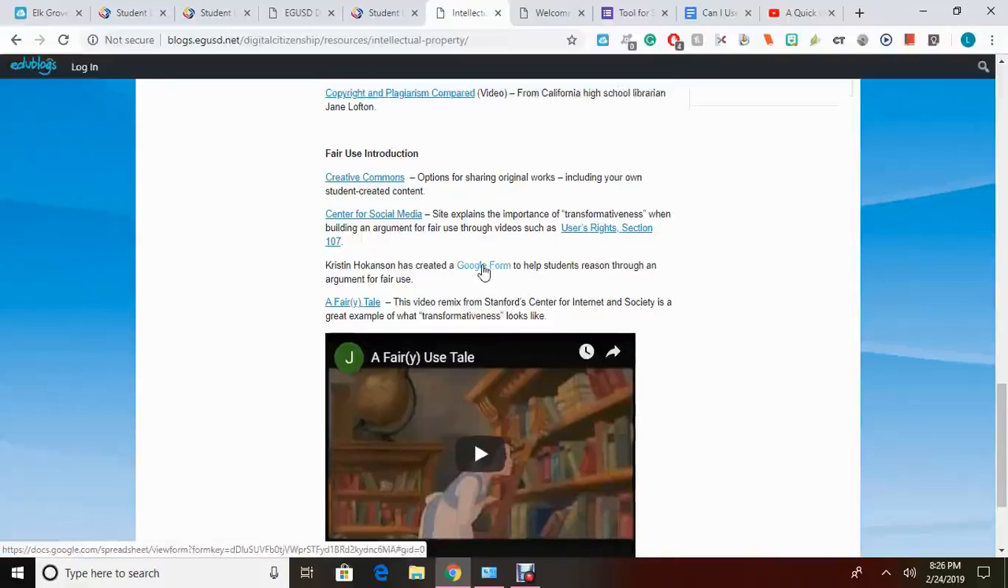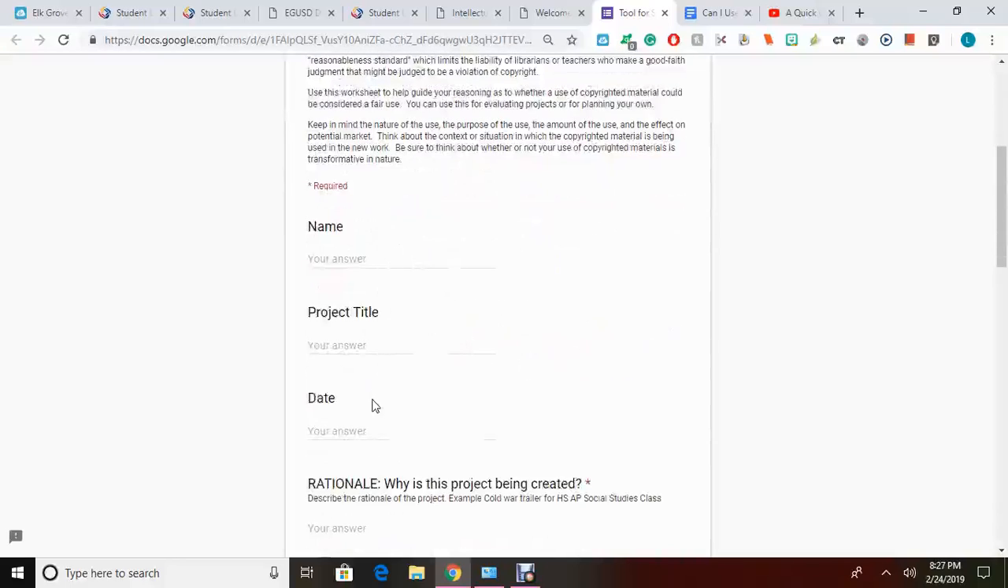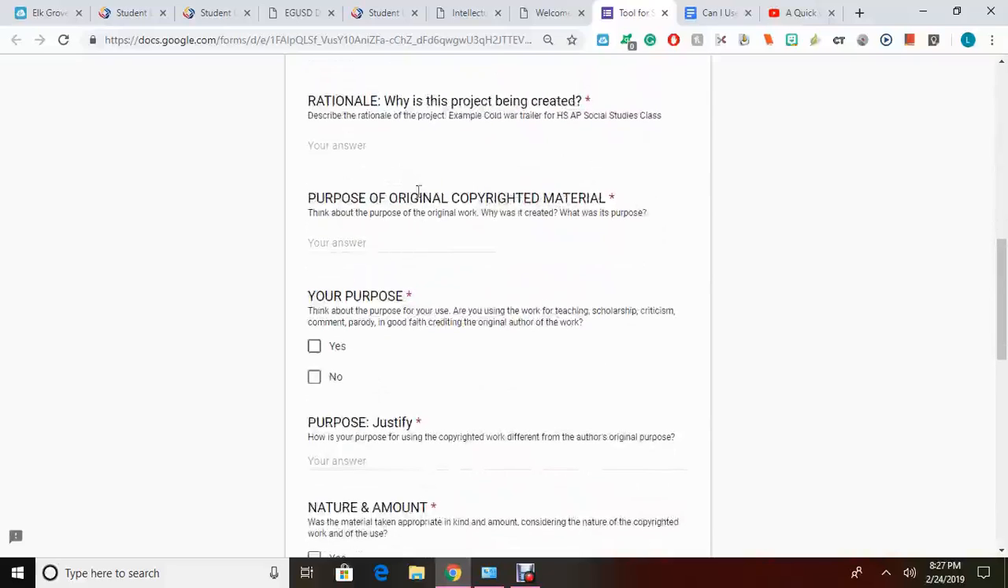This Google form can be used, I've already opened it. You would fill it out and it would be used to help you decide or determine whether the information you're trying to use is copyrighted, and by filling out this form, you would be able to determine whether or not what you plan to do would fall under fair use, your rights to use it under fair use usage. You would fill out your name, the project title, and the date. There are a few questions here.